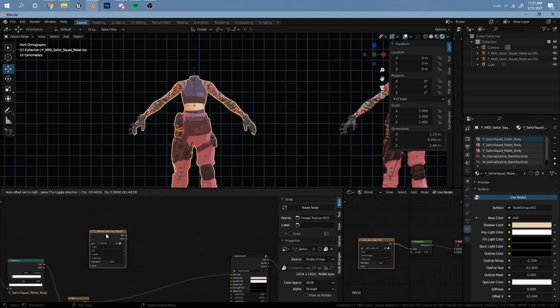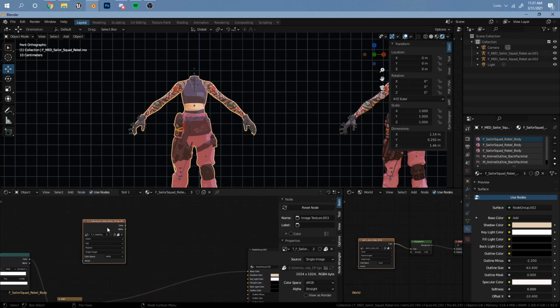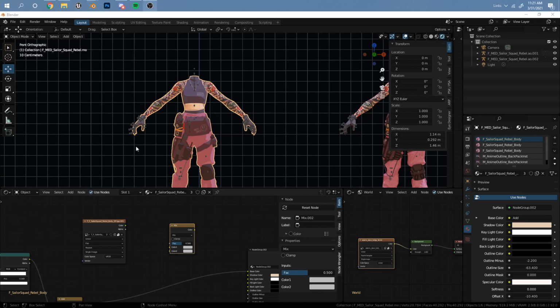Okay. So to do this drop shadow effect, it's really easy. Just get a Mix RGB and set it to soft light.